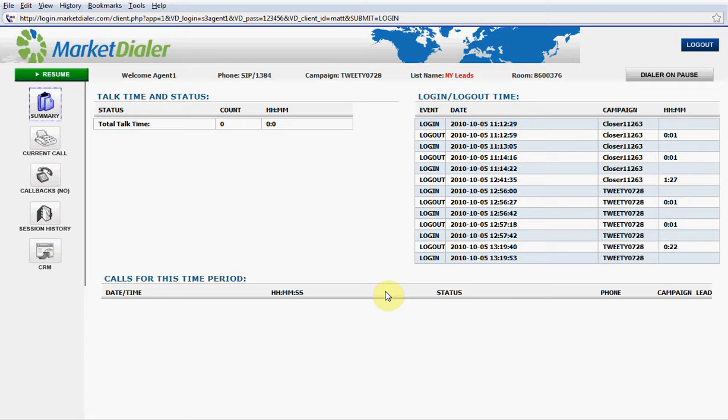The callback feature allows for the setting of a date and time for calling back leads, so that the lead can be removed from the active dialing list until that date and time has arrived. The callback default setting is set to allow agent-only callbacks. An administrator can select to have the callbacks be unrestricted, meaning anyone can call back.